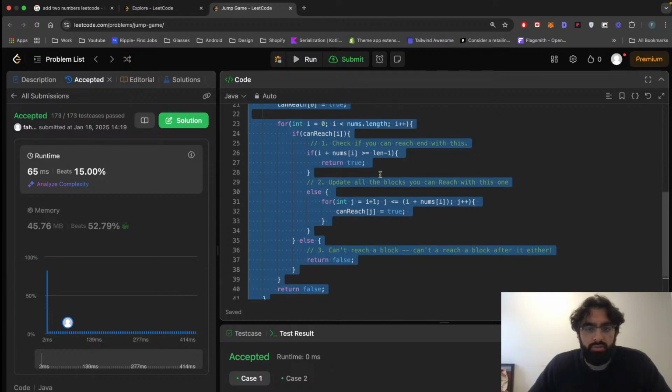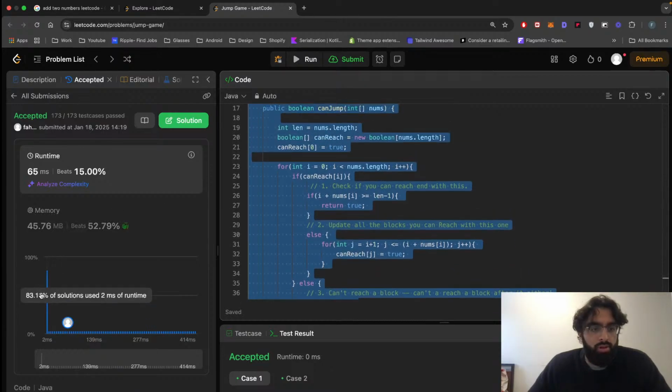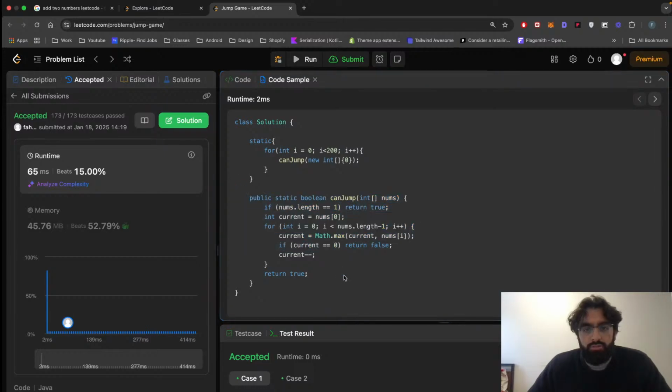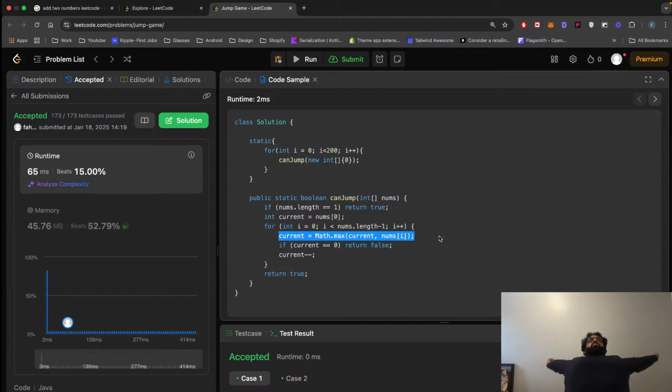Hey, beats 15%. Everybody's got the same solution. Current is equal to max of current, comma, nums I. Same idea. Same idea.